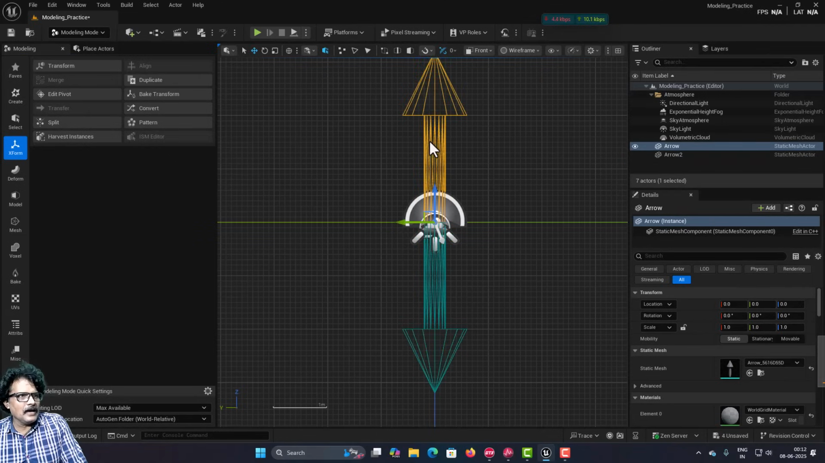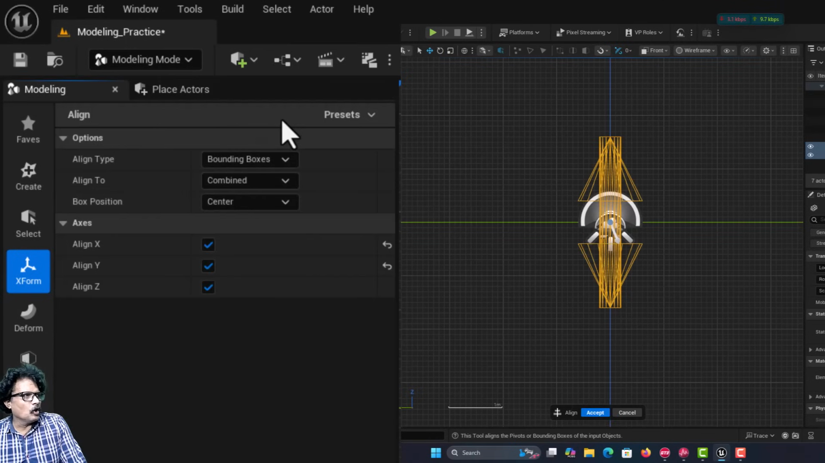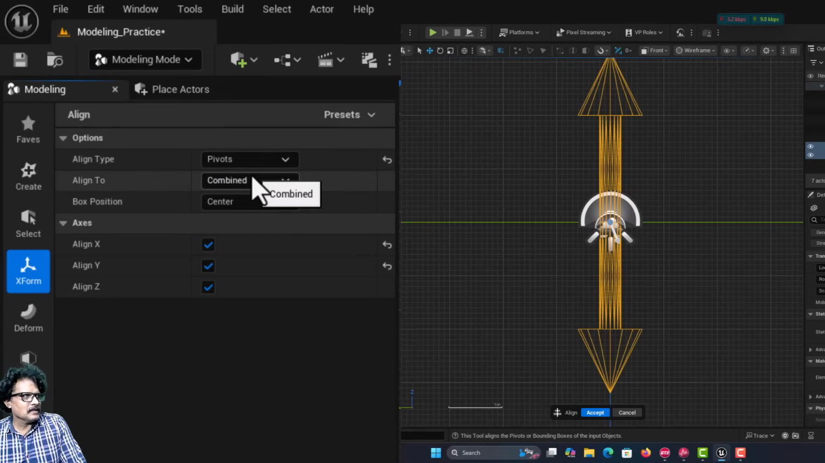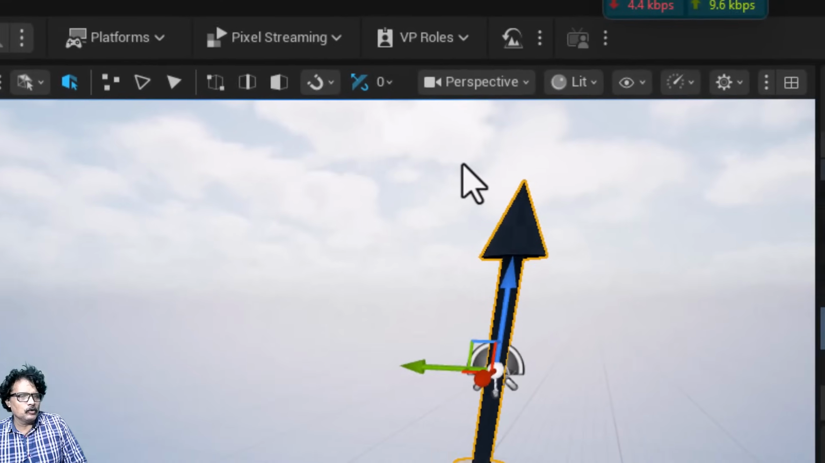So, I will select both of them and come to align, and I am going to align it along x, y, z axis, and I will choose pivot. When I choose pivot, you can now see it is precisely aligned at this point in all the three axes, and I will click accept. I will come into perspective mode.